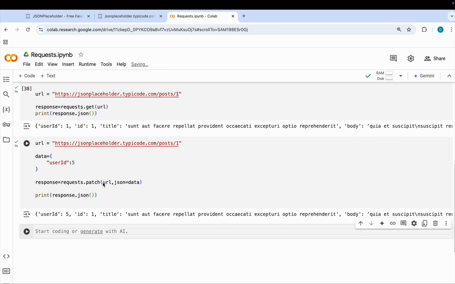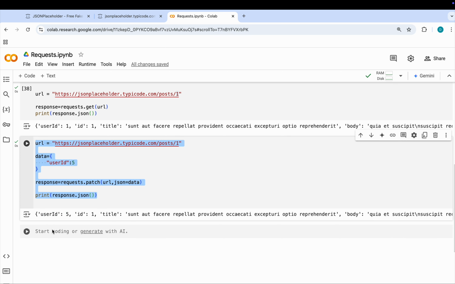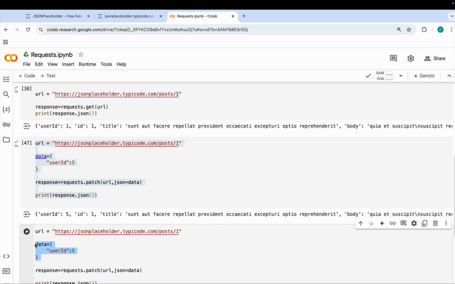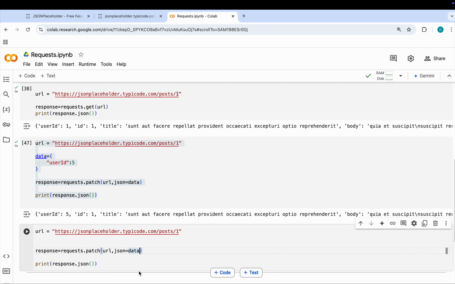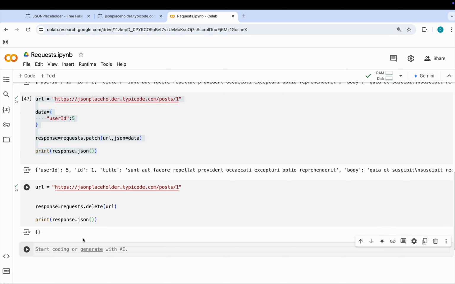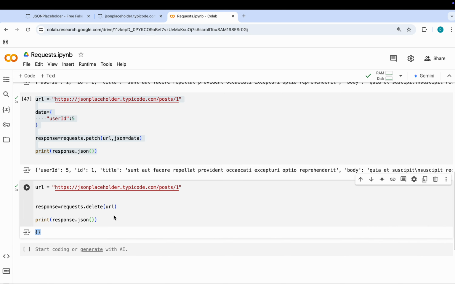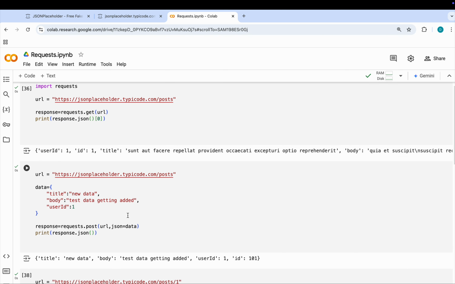So now if I want to delete the first post completely, we don't want the data, data is not needed here, just change it to delete. Yeah, it has been emptied. So these are the different HTTP methods that can be used on an API. So in this video we have performed on a mock API. We'll try to cover more APIs in the upcoming videos.